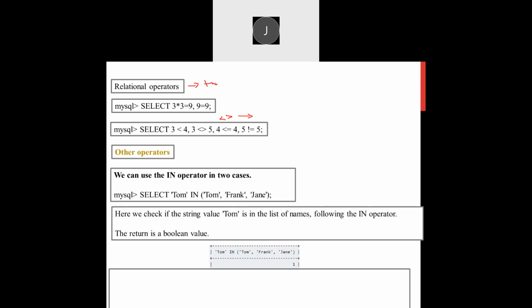And another operator is the in operator. With the in operator, you check whether a value is present in a list, or whether any data is present in your table. You can check it using the in operator.